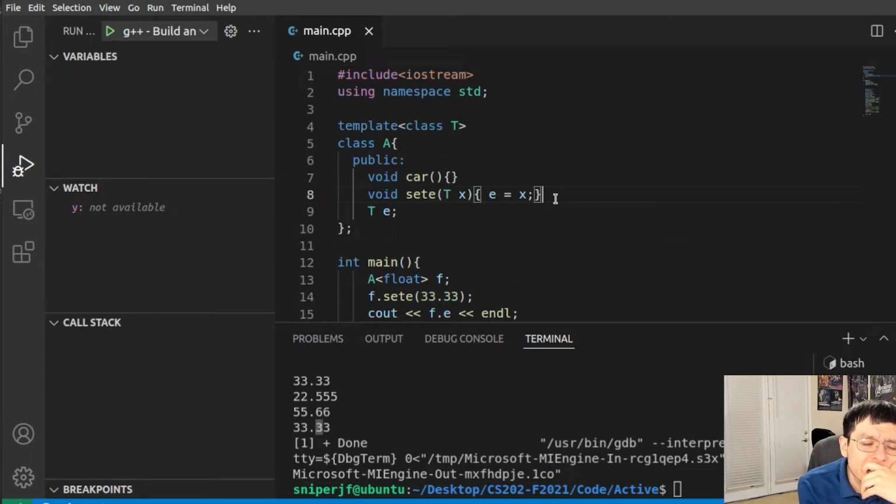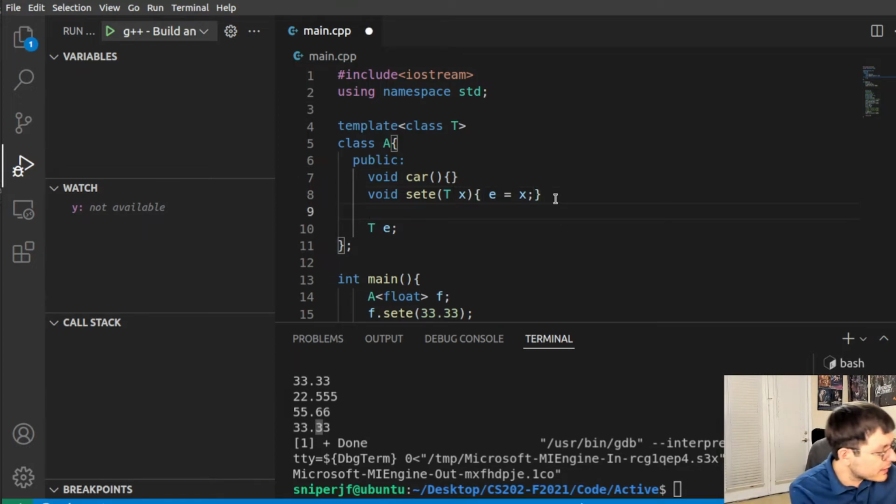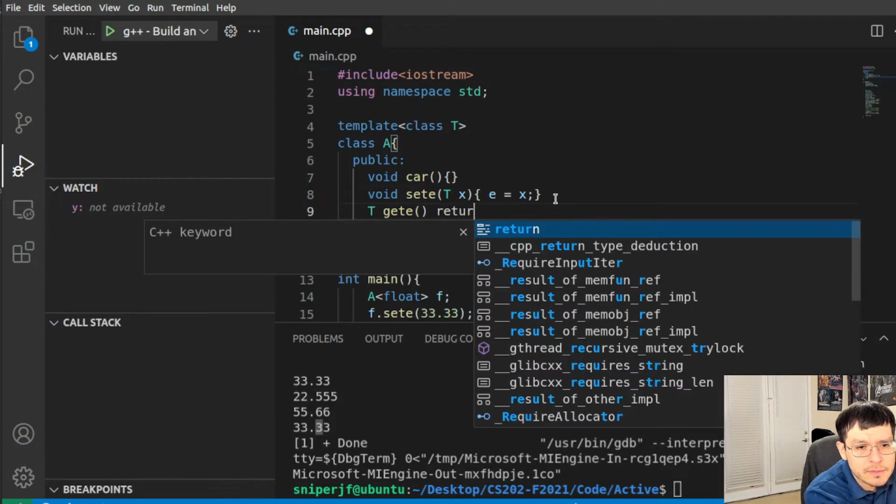Okay, so that's enough for the set E. Let's do the get E. Return E.